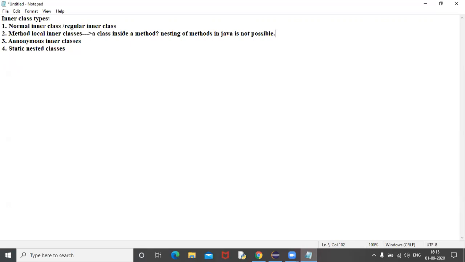The only difference is that instead of a method inside another method, obviously a class consists of methods, and you are putting a whole lot of class code inside another method. That is the only difference. But we are going to use this very few times in real time.